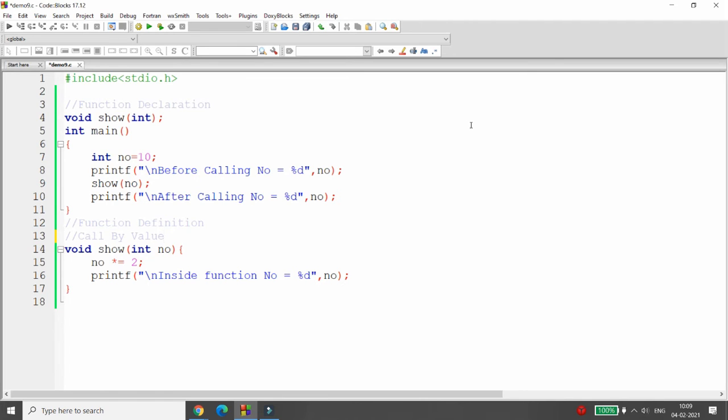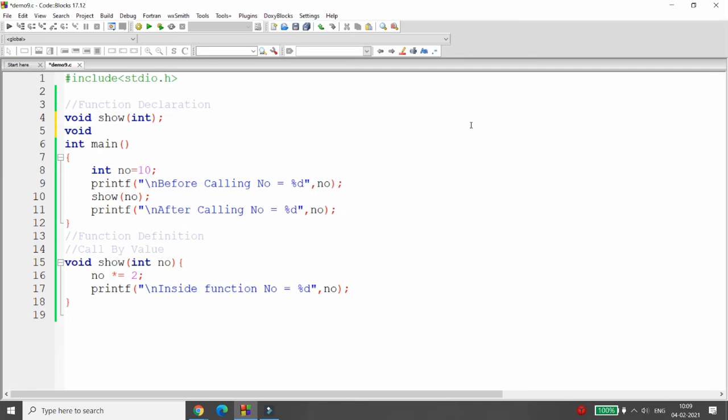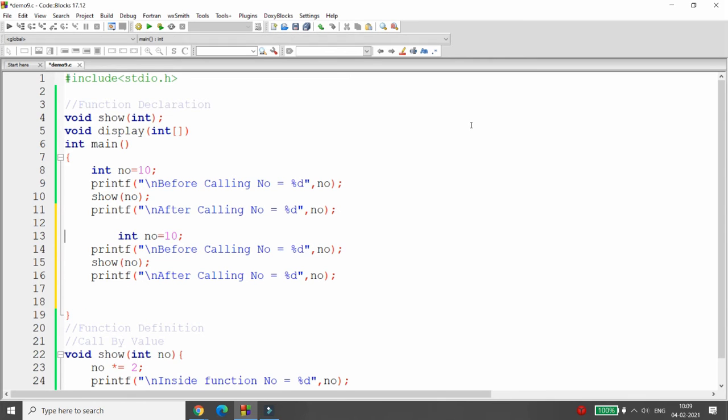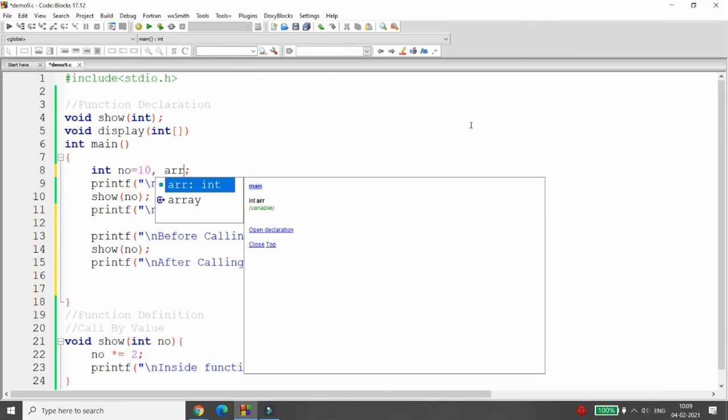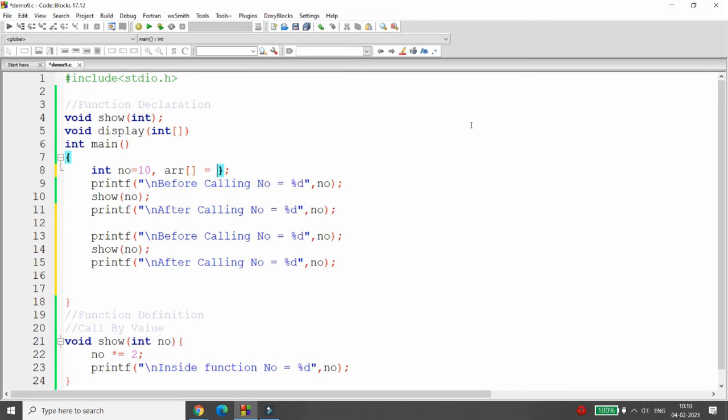Now I want to know, whenever you pass the array, is it call by reference? Yes, it is call by reference. Let me give you a wonderful example for the same. I'm declaring here a function that is void display. Now instead of integer, it is an array. The same thing that I did over here, I am doing over here. But now the changes will be, instead of number, I will declare the array, and array is equal to, I have the values 10, 20, 30, 40, 50.